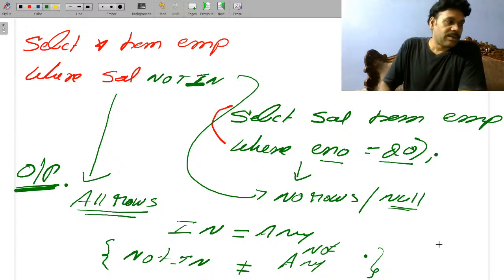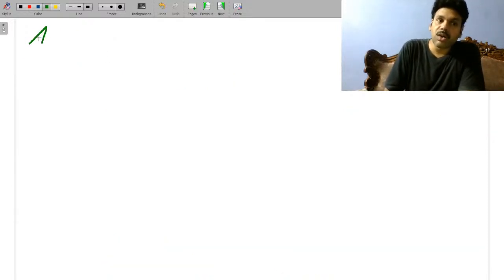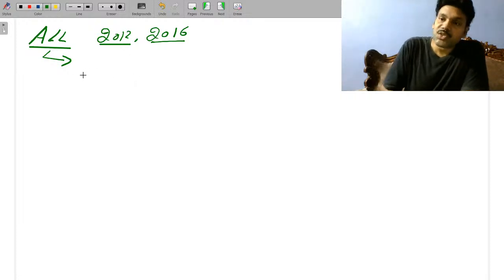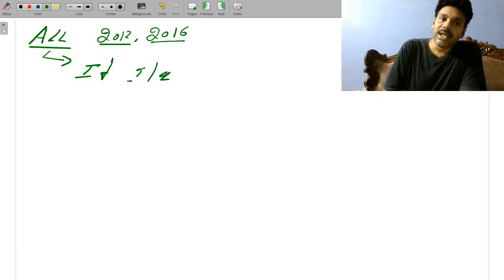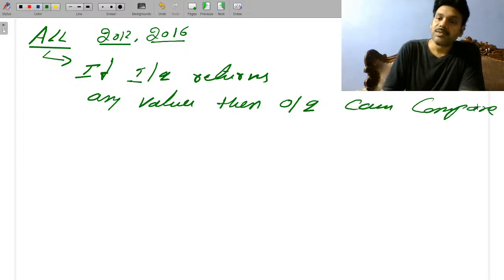Now, by seeing this, we are going to see the concept of the all operator. It's a very famous 2012 GATE question, 2016 GATE question. This is the all operator, very famous. So what is the all operator saying, what is the mandatory condition? If the inner query returns any values, then the outer query can compare with inner query values.